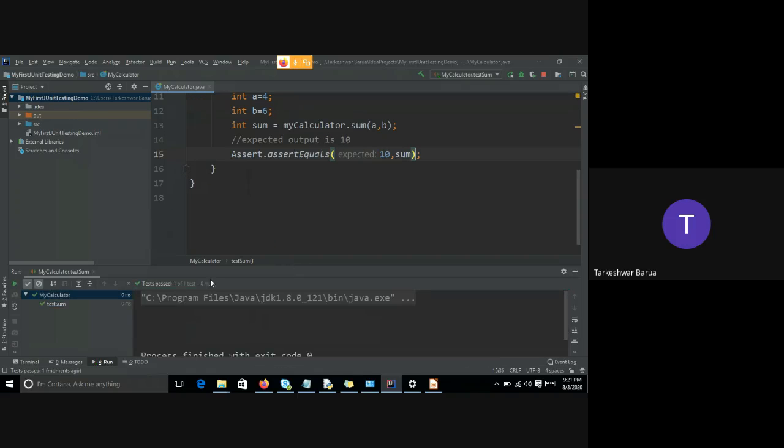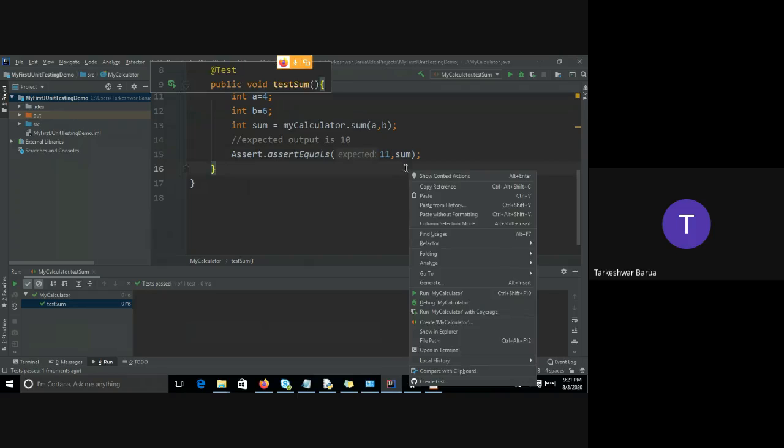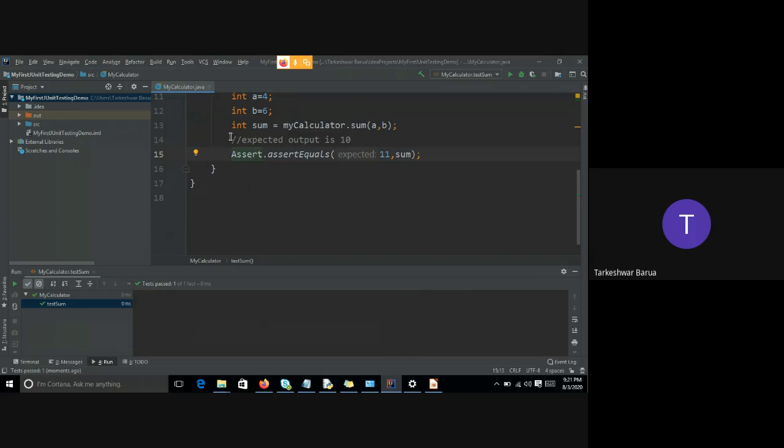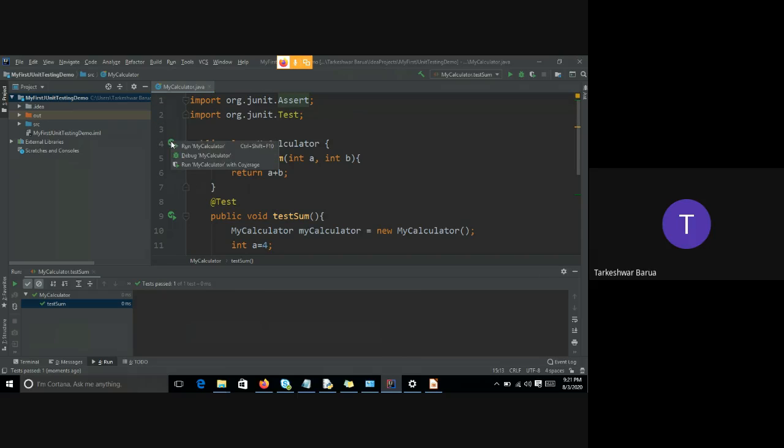So my test is running now, and now you can see my test pass. It's a green color. If I make expectation 11, then you will see my test will not pass. It will fail. So you can click like this. So in this case, the test may fail.